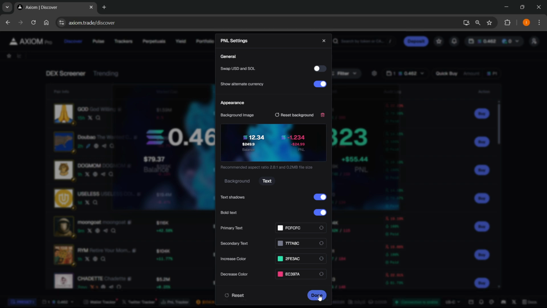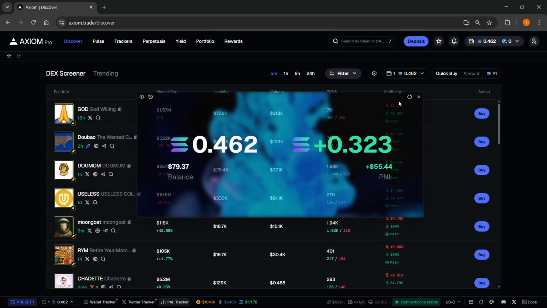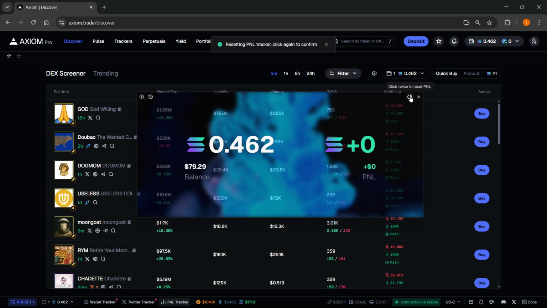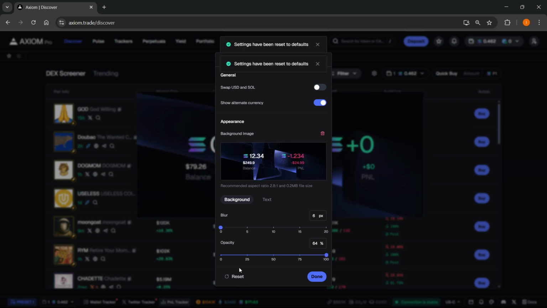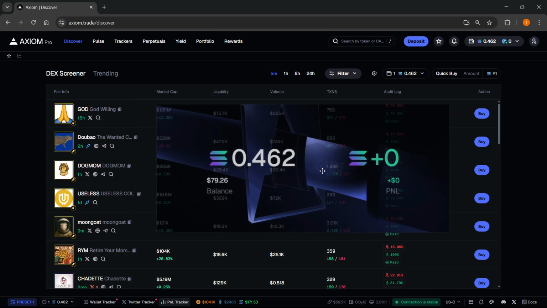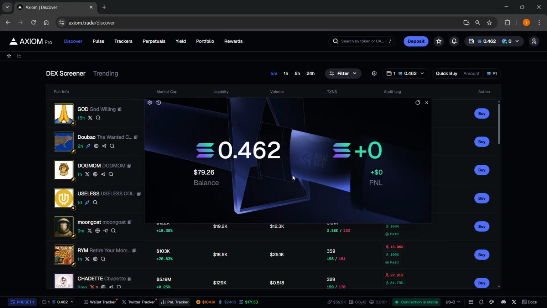And if you get sick of this, like, for example, you don't want to have this anymore, up here, you can see it says click twice to reset PnL. There we go. This is going to reset your PnL. And if you go to settings in here, you can just basically reset everything by clicking this button over here. Done. And then we're back to default settings. So that's pretty much it.